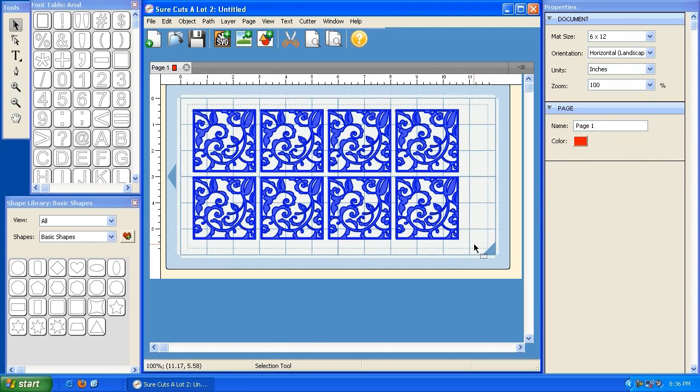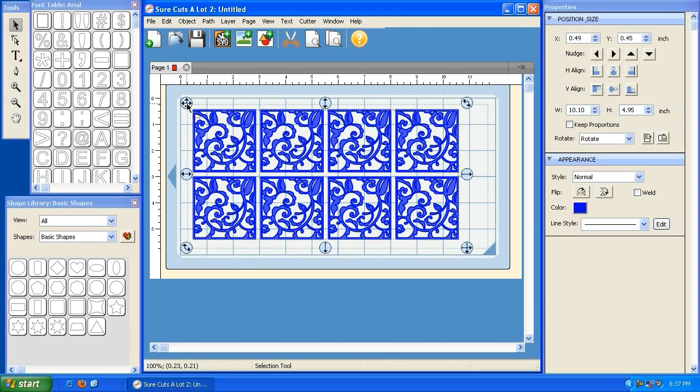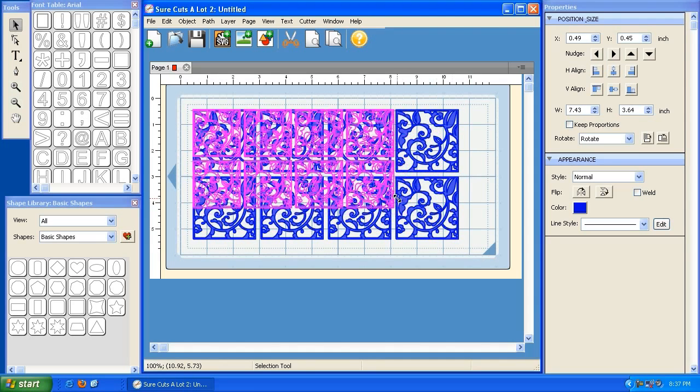If you click and drag, I'm clicking and holding my mouse button down. You'll notice that as I move it with the mouse button down, I'm creating this box. You can drag this box around as many objects as you'd like. Anything inside that box, watch, when I let go of the mouse, it's going to select them all. And I can size them all together as one piece.